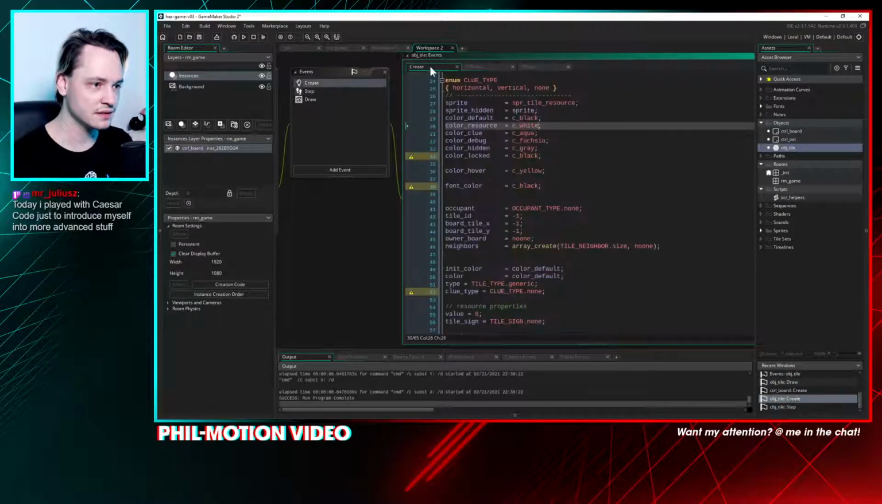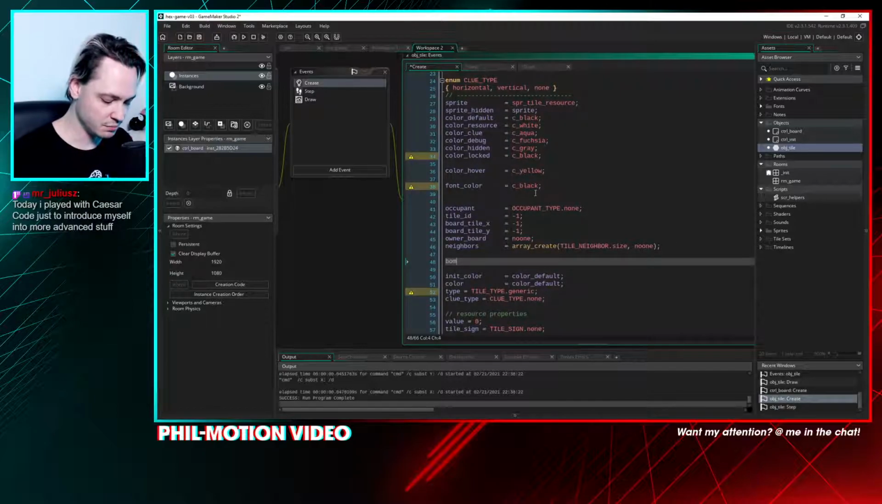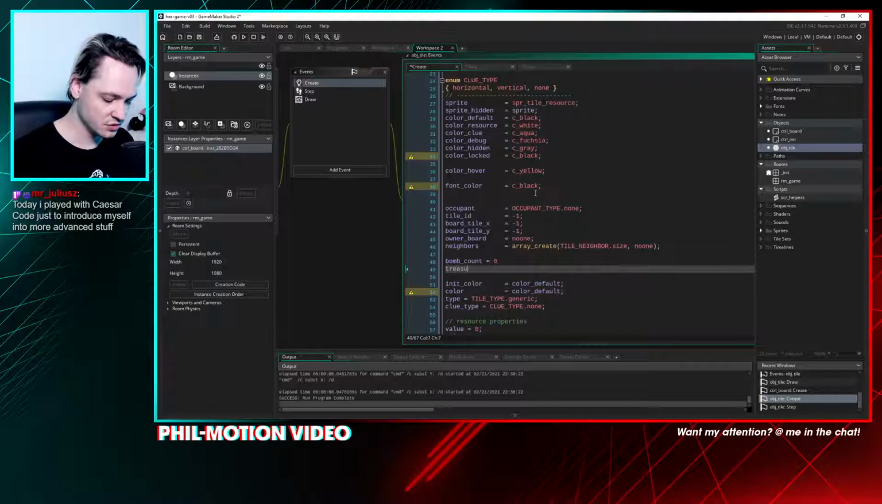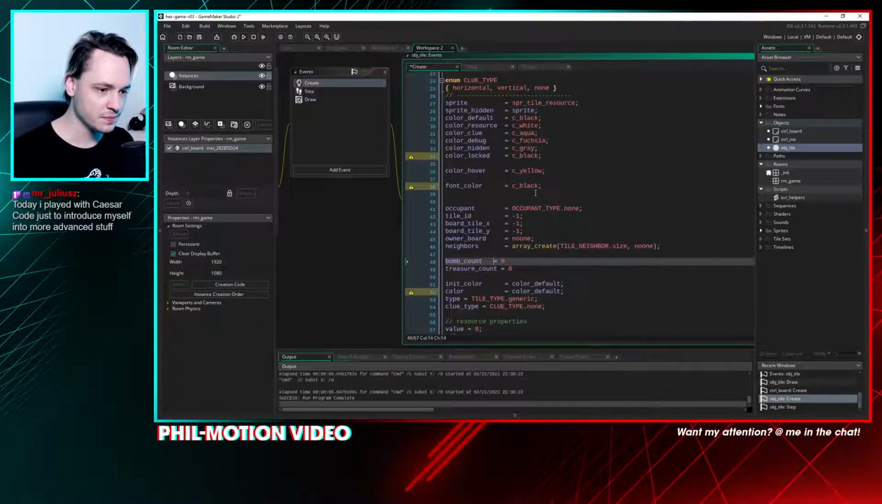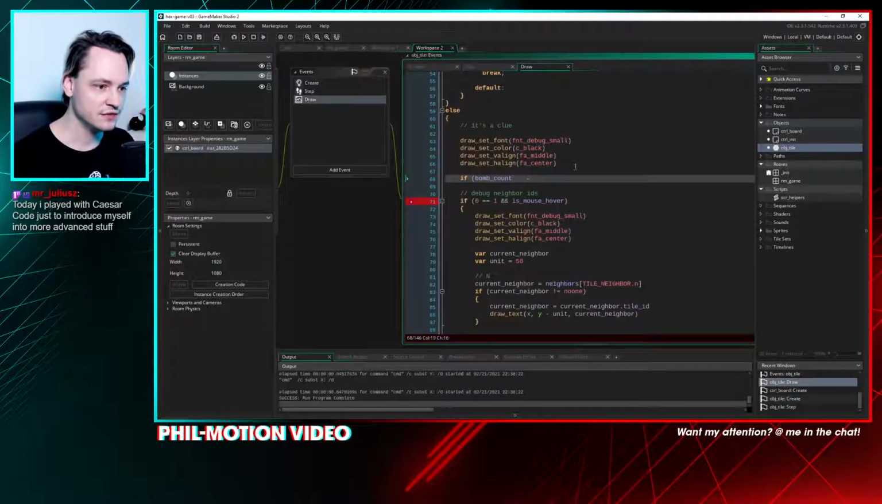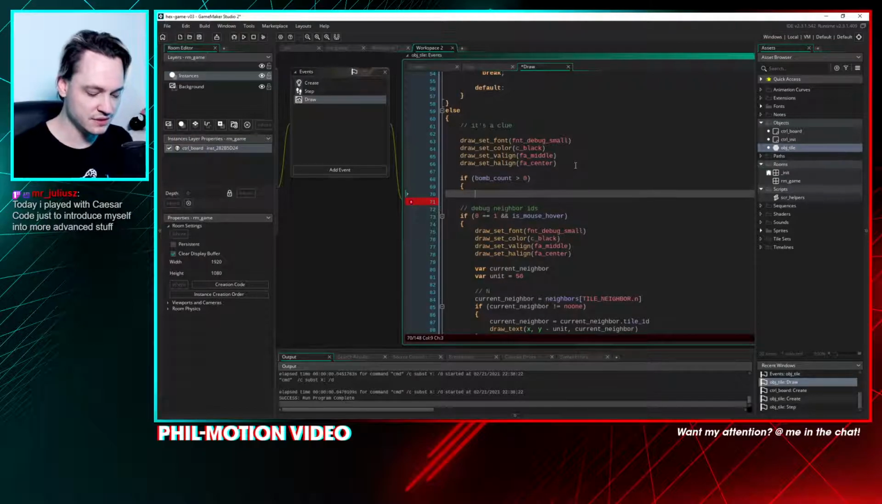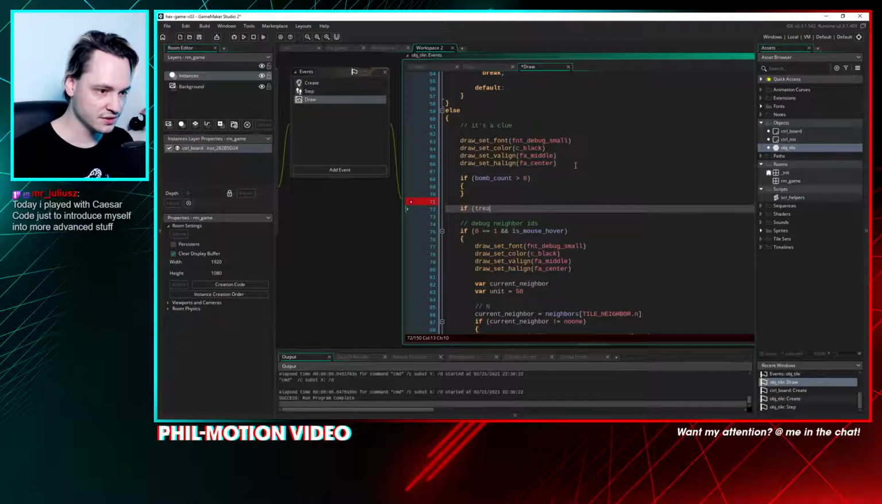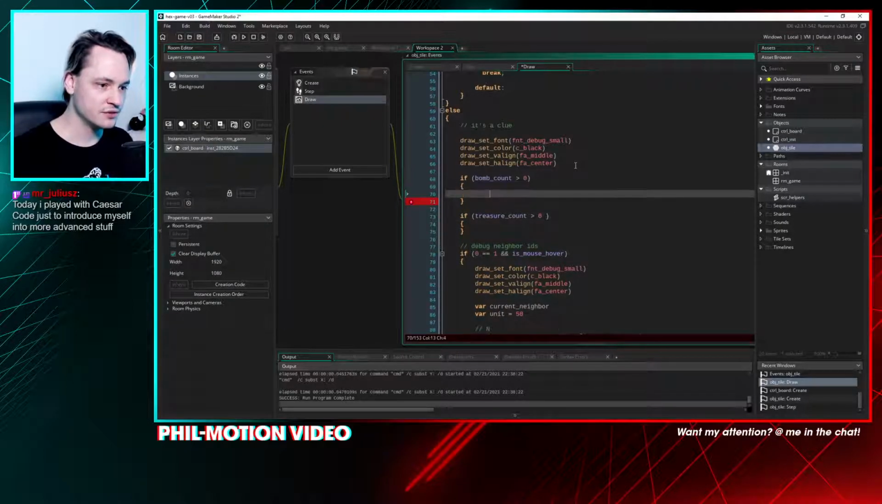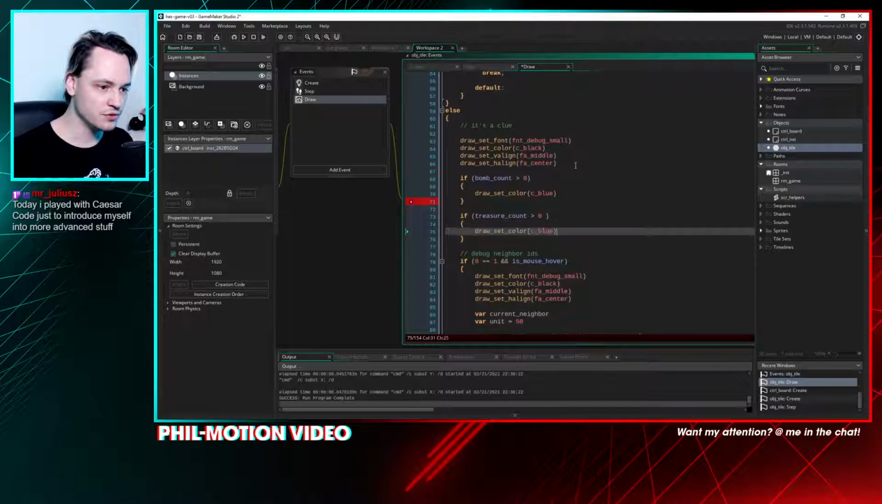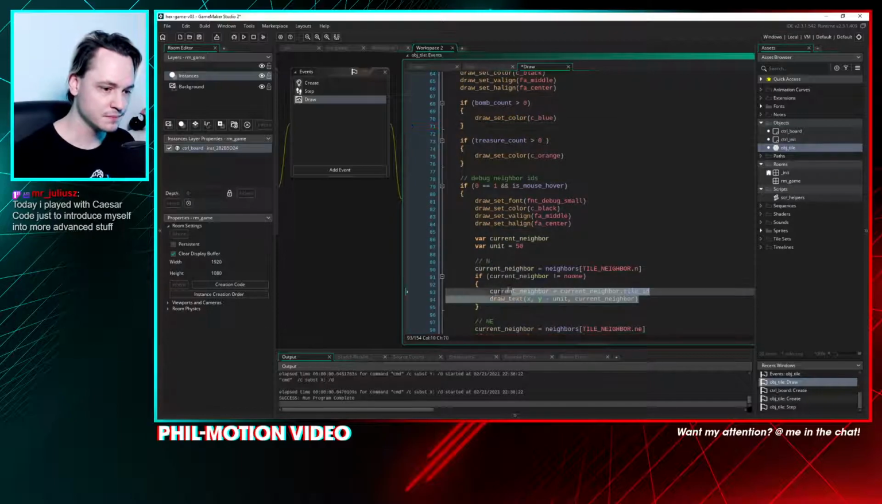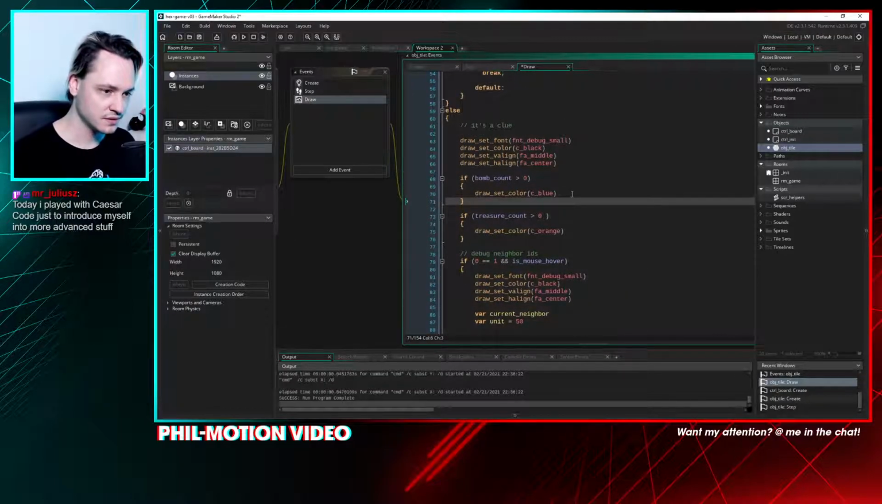I need to make this global for the object at least. Bomb count equals 0 and treasure count equals 0. That it works. So if bomb count is greater than 0, otherwise we don't need to draw it. And if treasure count, not treasure type, treasure count greater than 0, then draw. Set font for the bombs to blue, for the treasures to orange. And then we just draw it at a given coordinate.